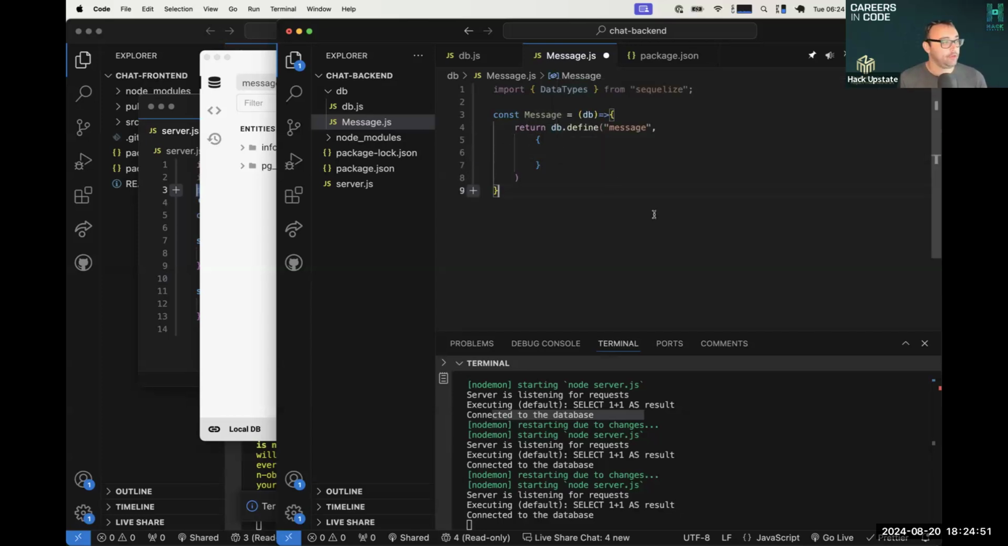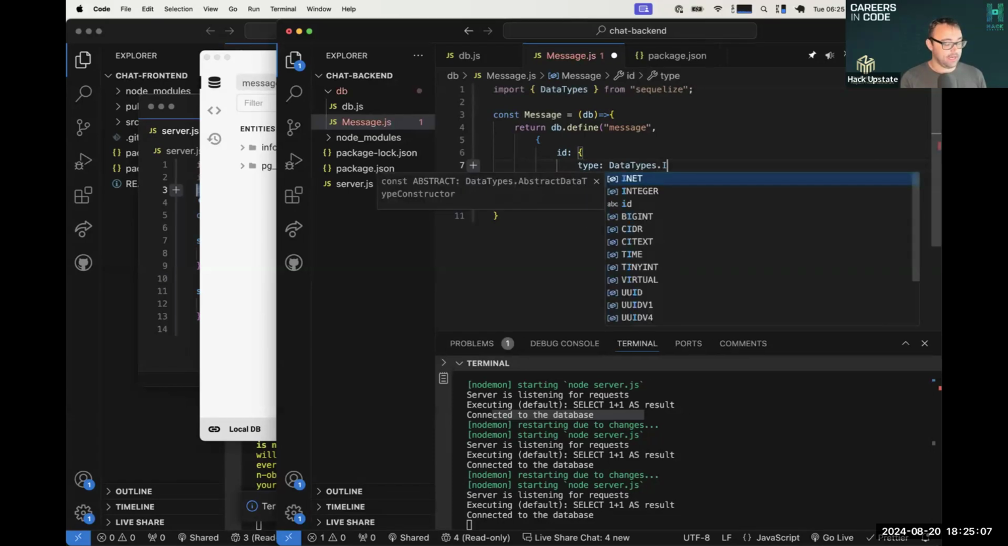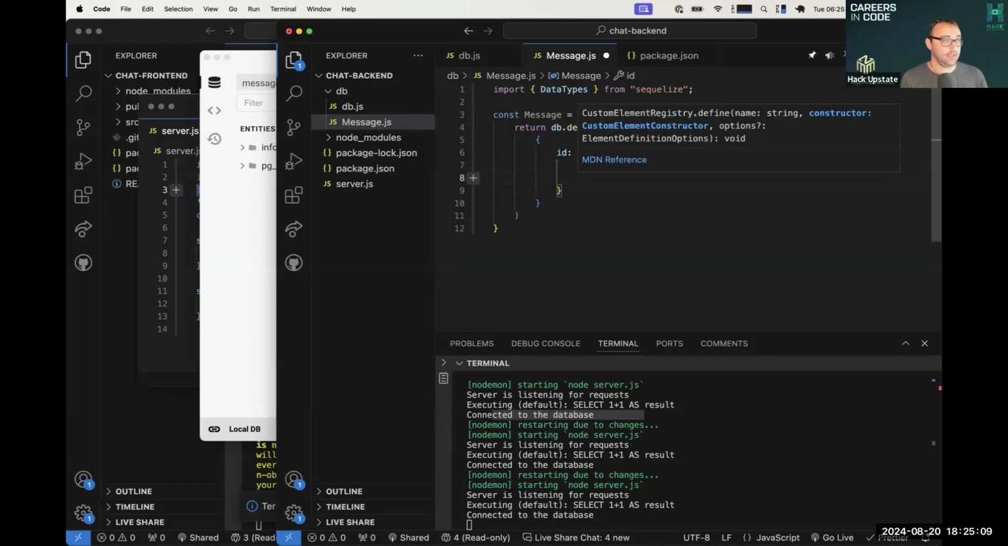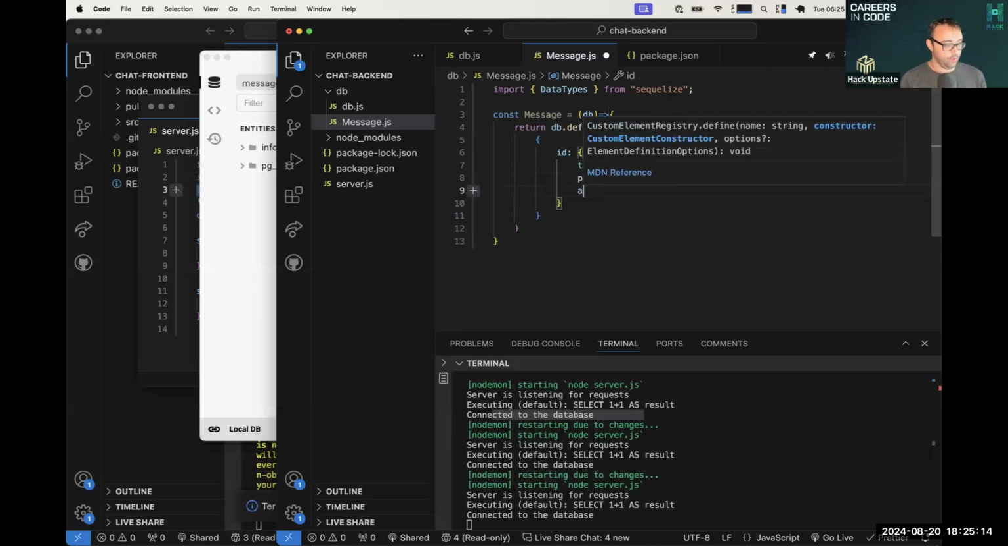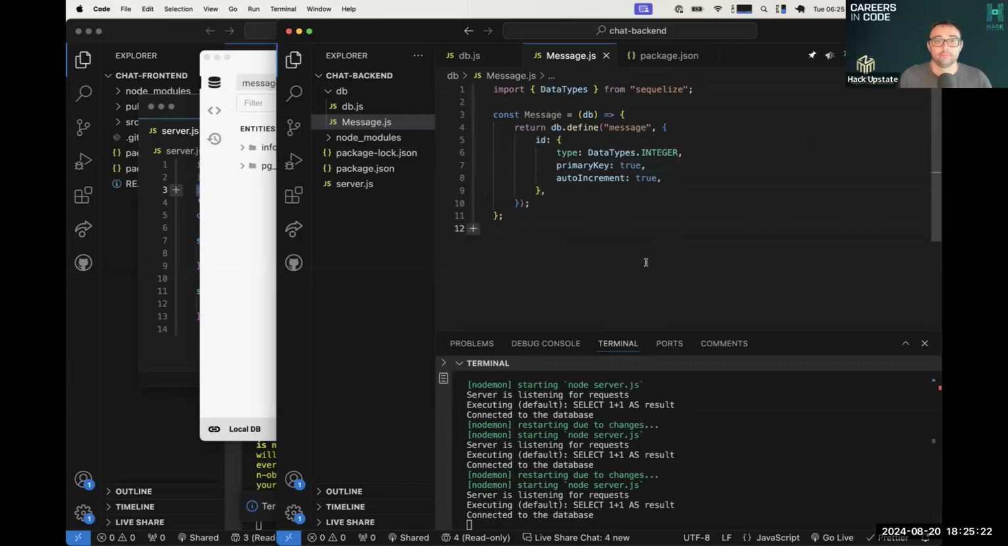So, in the second parameter, we pass an object. An ID is always the hardest one. So follow along for just a second. We're going to say ID has a type of data types dot integer. It also is the primary key, and it will auto increment. ID is the trickiest one, a lot to do there, but hopefully all three of those make sense.